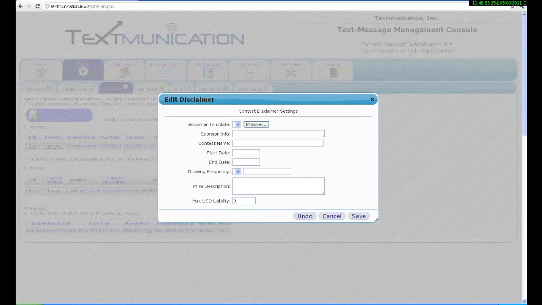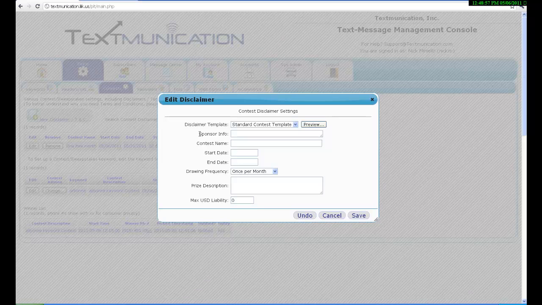which will then bring up the edit the disclaimer screen. Then you must fill out these required fields: sponsor info, which is the name of your establishment or the company throwing the contest. You must give your contest a name. What is the name of the contest? When is your start date? And when is the contest ending? So select an end date.